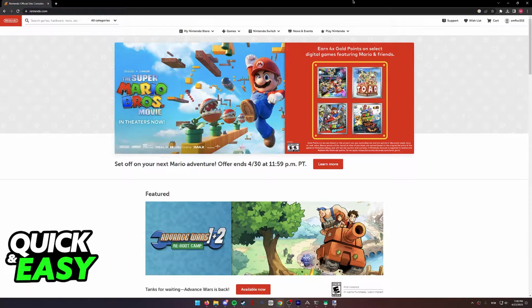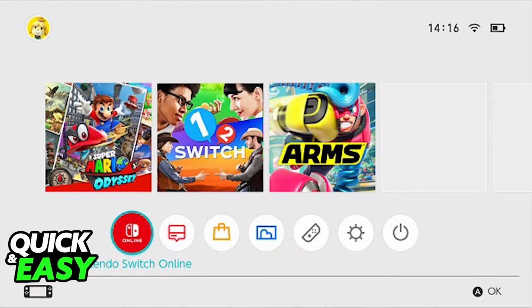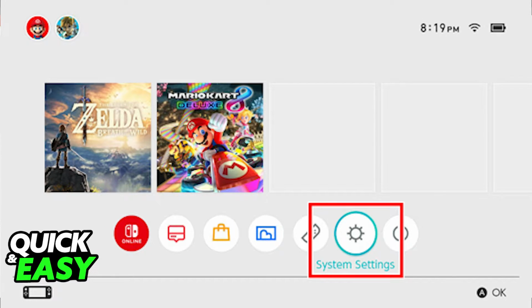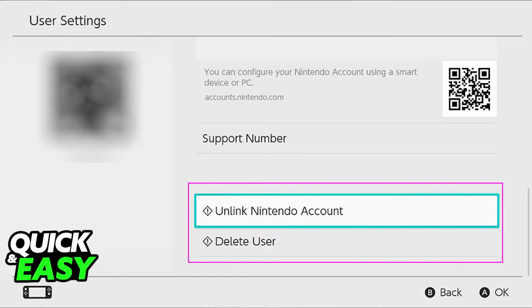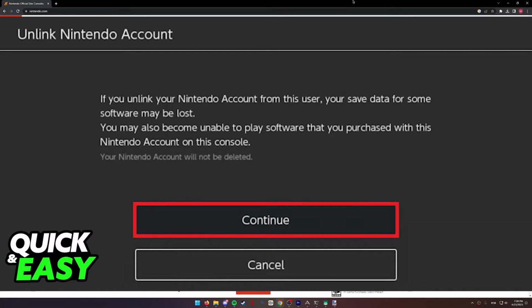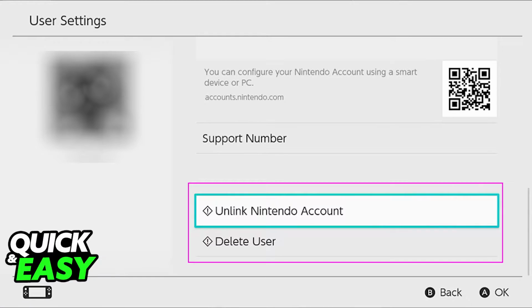Switch, simply go to the home screen in there and access the system settings. You will be able to go to the Users tab on the left-sided menu, and from there, select the user. You will have two prompts. You can either unlink the Nintendo account you've selected, and this is what you're gonna see, or delete the user altogether. If you do these steps, what you will be doing is deleting the user registered on your Switch.